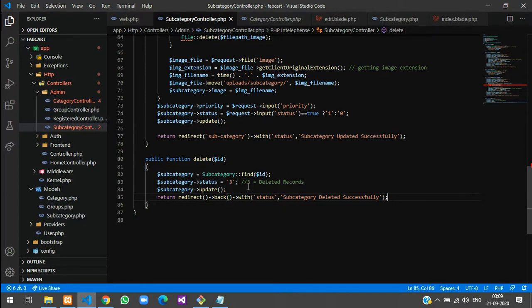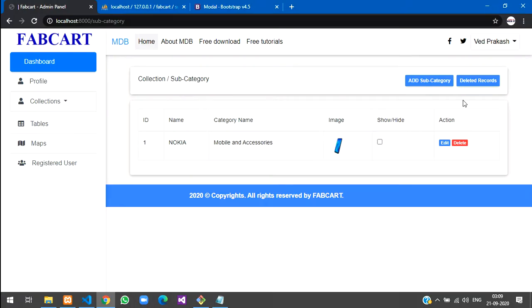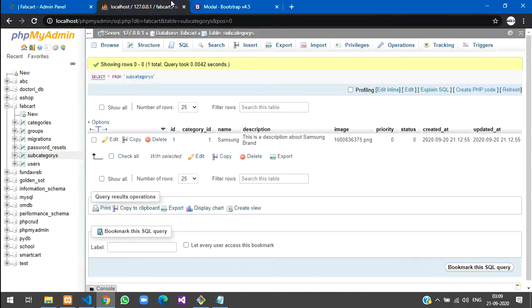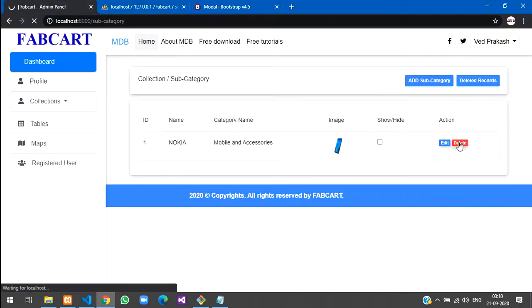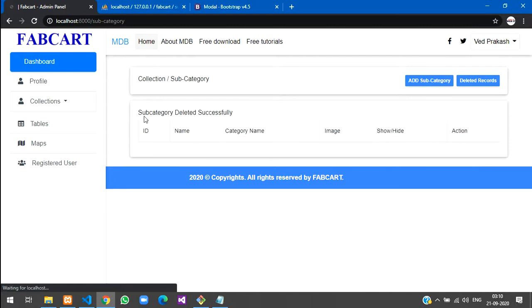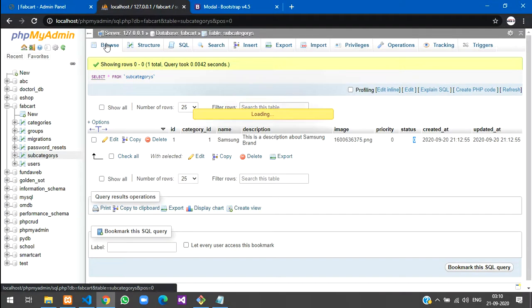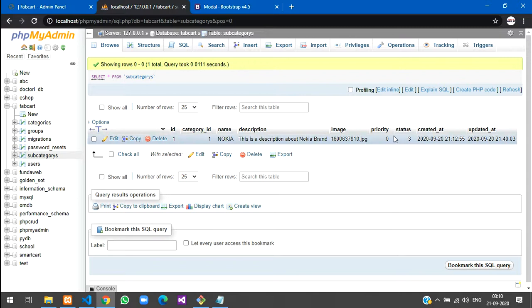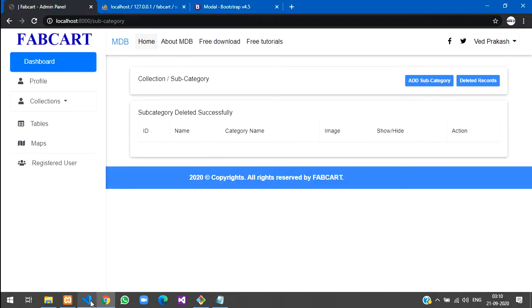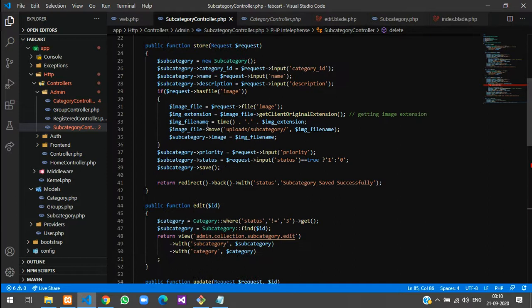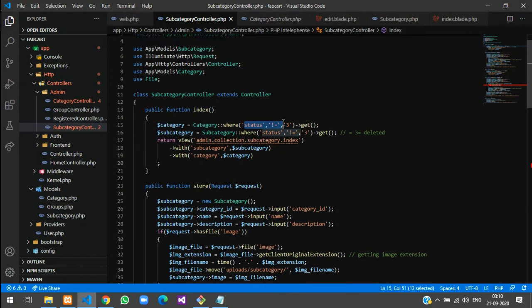Okay, so guys, I'll just show you a demo for this and we'll complete with it. Let's reload this page. So now you can see the status is 0. So let me click on delete and you can see a message, subcategory deleted successfully. And let me browse this once again to load this page. Loading. Okay, and it will be set to 3. So 3 means it's deleted, as we have discussed in our controller at the first, right? So you can see that thing.